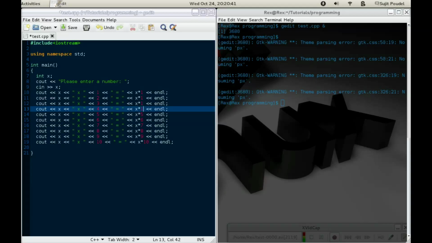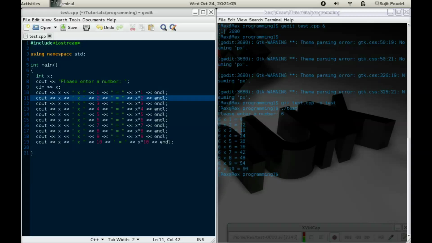So this is what you would normally do if you don't know what an iteration structure in any programming language is, right? Now let's try to print out one just to show you what I just typed in. g++, let's compile test, right? So all right, there we go. Run it. Please enter a number, let's say 6, then that is what it shows. All right, that's what we wanted to do.